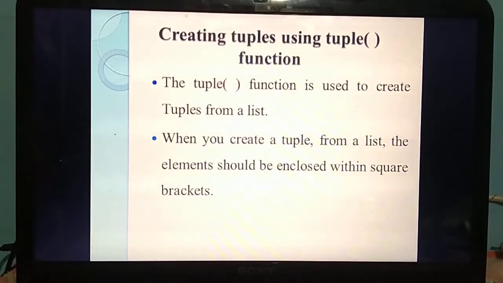Next slide, an example is there, so by seeing this example you will be able to understand. What's the use of the tuple() function? It is mainly used to create tuples from a list. But what you need to remember is that if you are going to create a tuple from a list, all the elements should be enclosed within square brackets, because the elements in a list are always enclosed within square brackets, isn't it? So don't get confused.